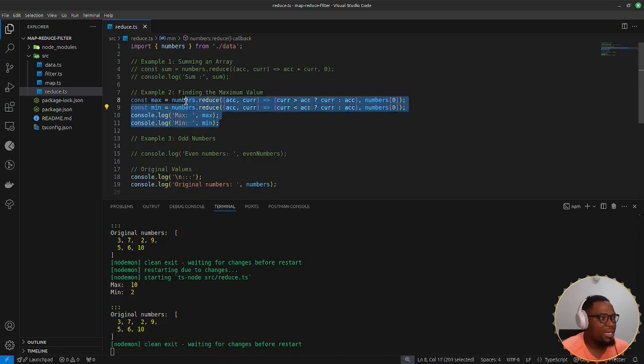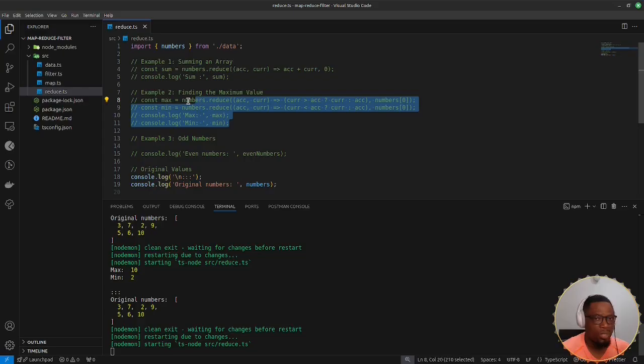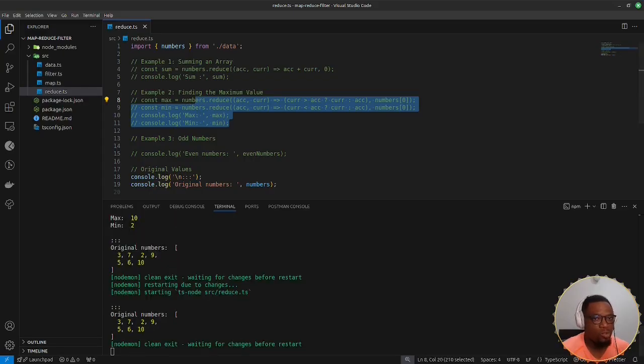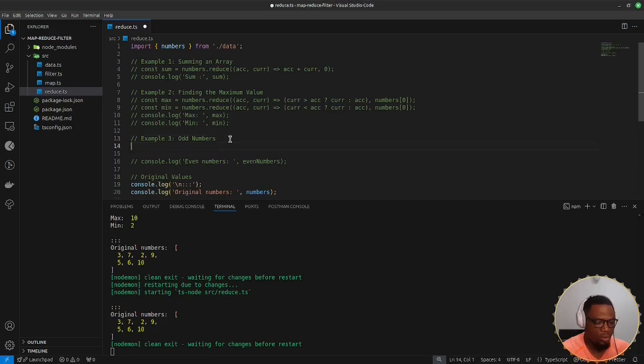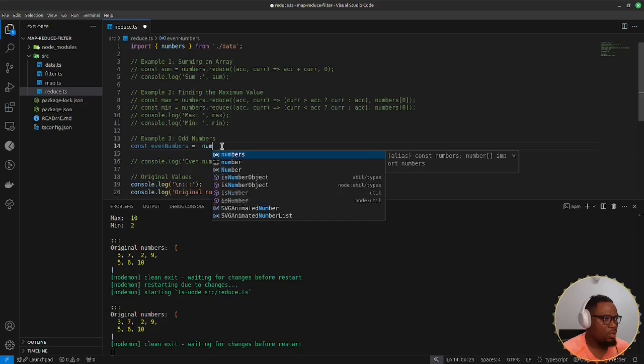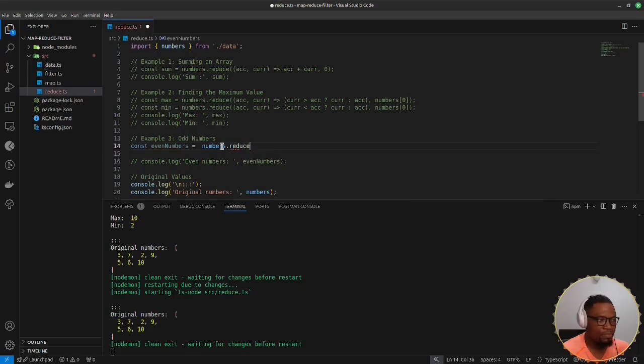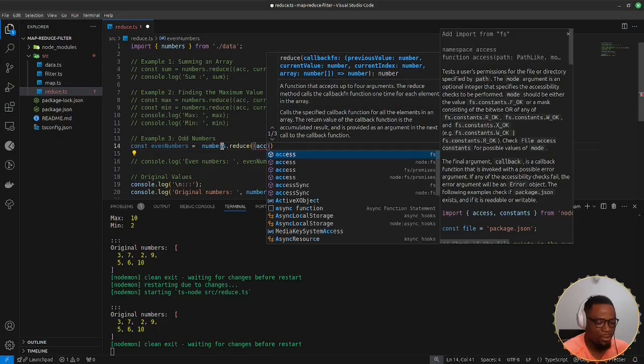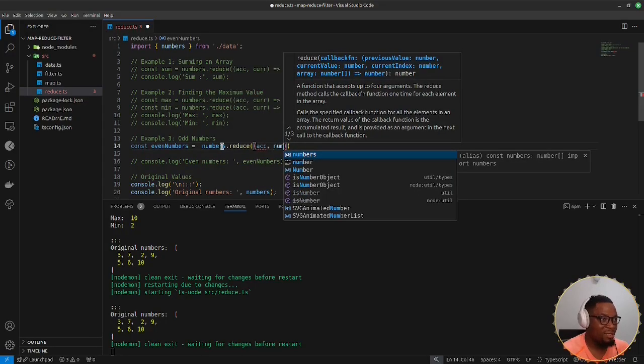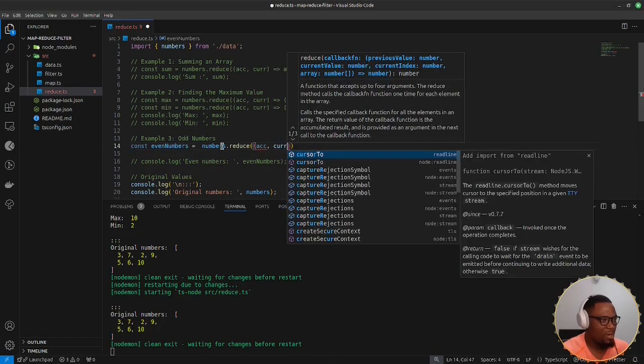Now, we already did an odd number when we looked at the map. We can also get the odd number by using the reduce, right? So how do we do that? We're going to say const even numbers, equals numbers.reduce, and you know the drill by now. We pass in the accumulator, and let's call this current.